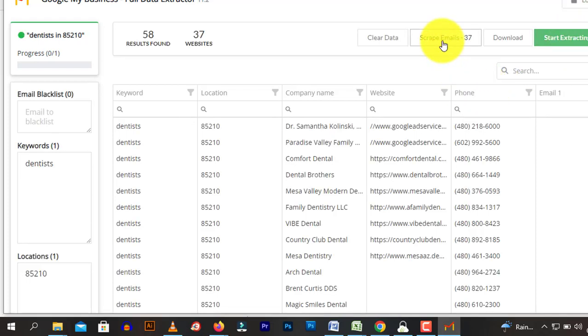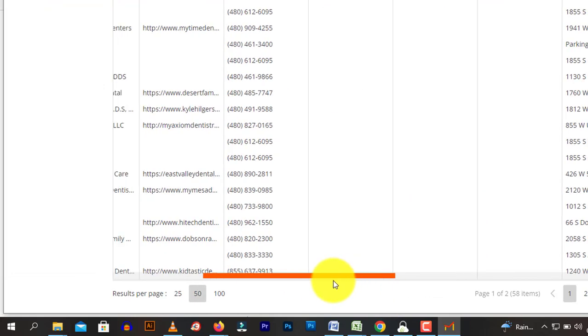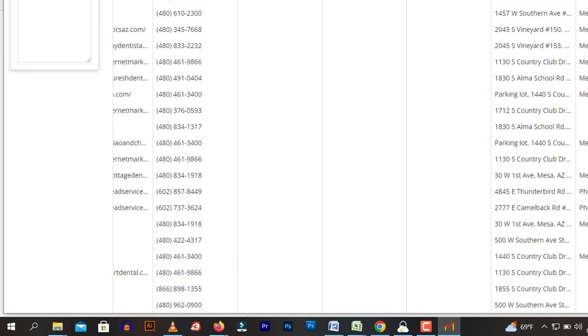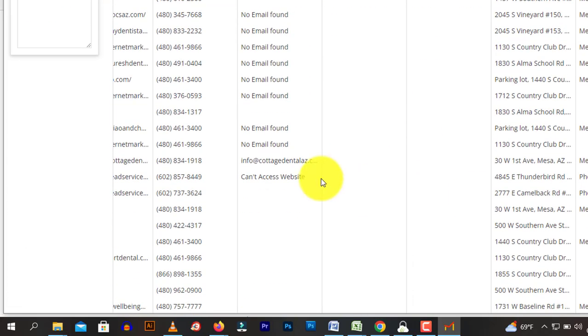Now I can click scrape emails. Of the 37 websites it was able to detect, it will start scraping emails if they are present. Otherwise it will just say can't access website. Let me give it time. All the numbers are also extracted if they are available. See, the emails are coming up one by one, if they are available. Otherwise it will just show this error of no email found.